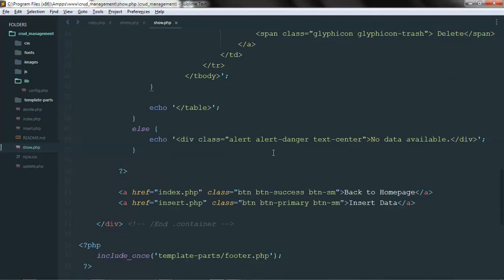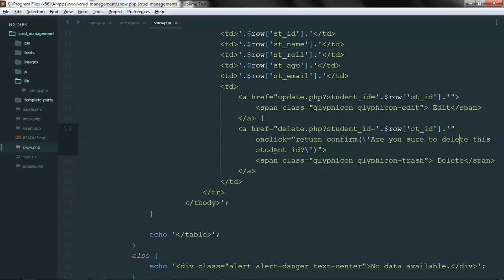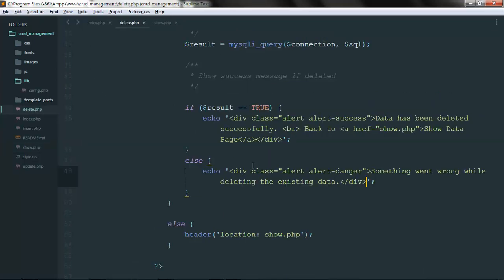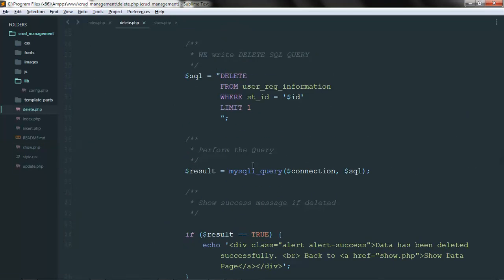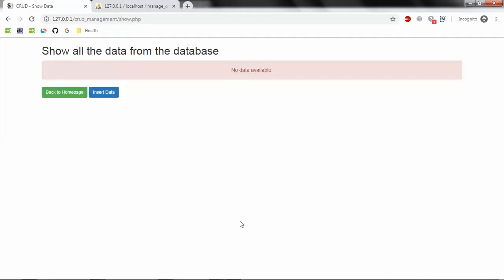You see that? So it's a very standard CRUD, but there is a lot of scope to make it much cleaner and efficient. So we will do it in our upcoming tutorial, inshallah.